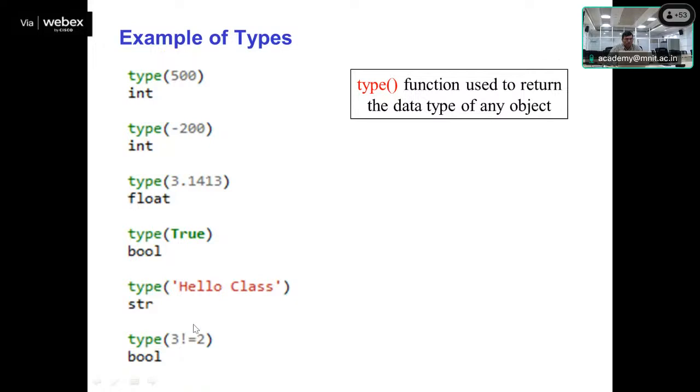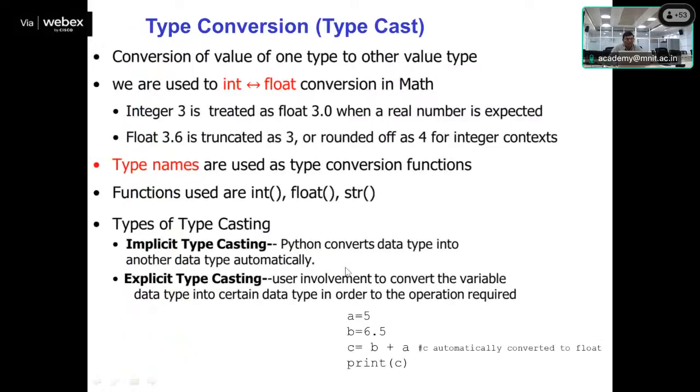This 3 not equal to 2 is one expression, right? So its result is going to come as some value, true or false. 3 not equal to 2 is going to become True. So the type of this value which you are getting will be of type boolean.